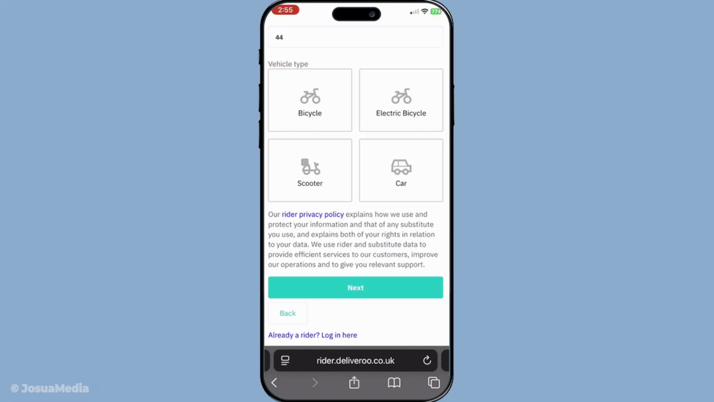And there you have it. By following these steps carefully, you'll have completed your application for a Deliveroo delivery driver account. All that's left now is to wait for confirmation from Deliveroo, and if everything's in order, you'll soon be on your way to making deliveries. Best of luck and enjoy the ride with Deliveroo.